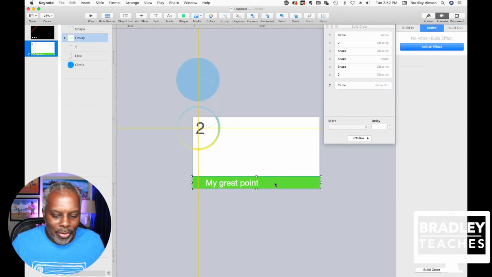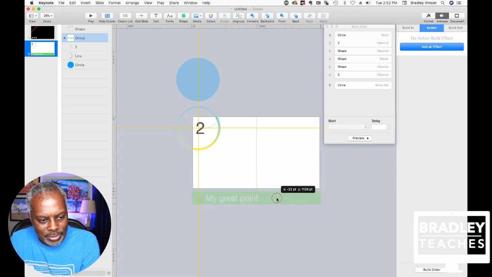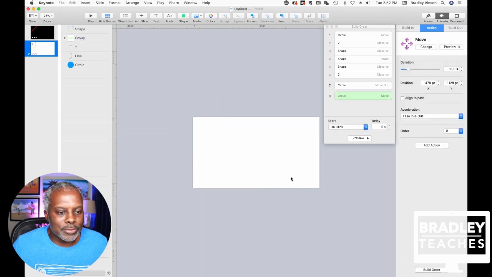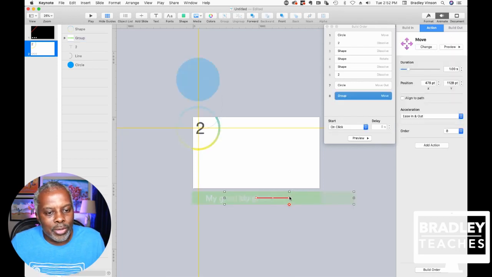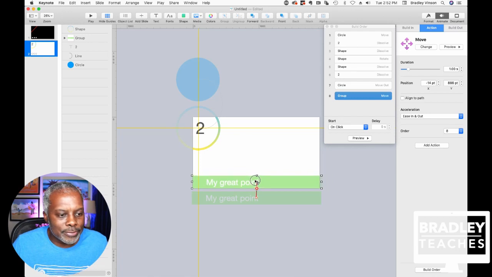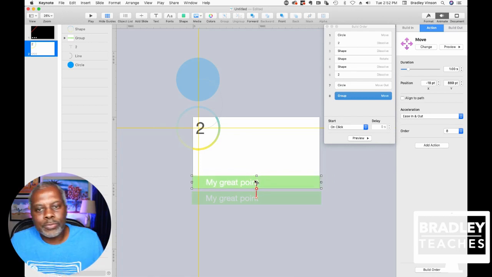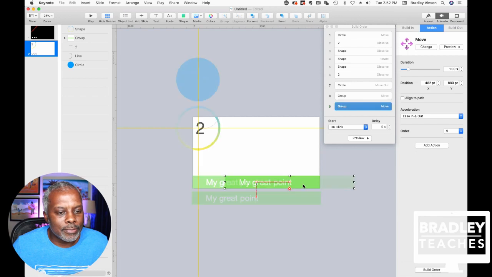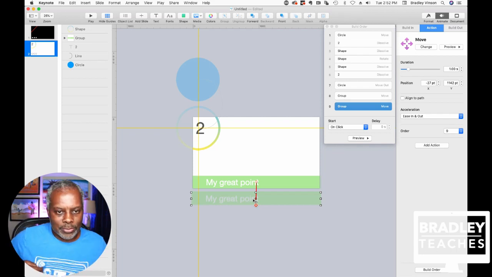Let's click the bottom bar and slide it off the screen. Now we're going to go to Action, Animate, Move. And we're going to move it onto the screen. All right. Then we're going to do the last action. We're going to add an action and move again and move it off the screen. So that's all the animations now, right?